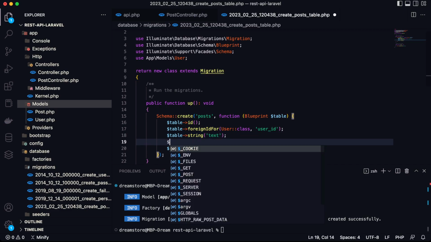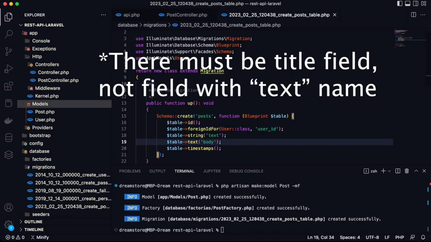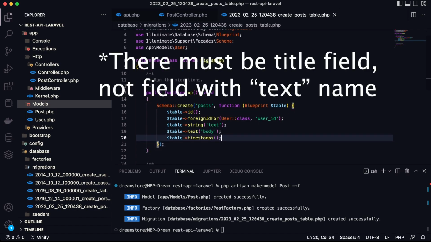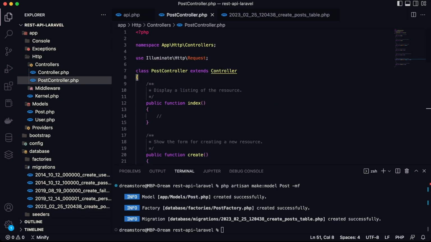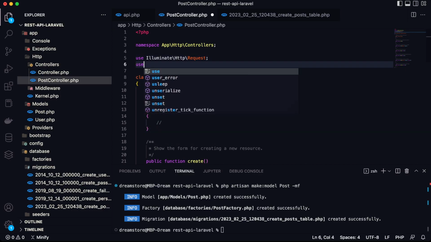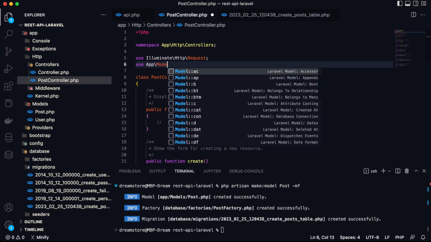Okay, so now let's continue the creation of the posts table. So let's imagine that our posts will have a body, and maybe that's all that we need for now. Okay, so now we can go to the PostController, and here we will need to use this model that is named Post. Okay, so let's type here App\Models\Post.